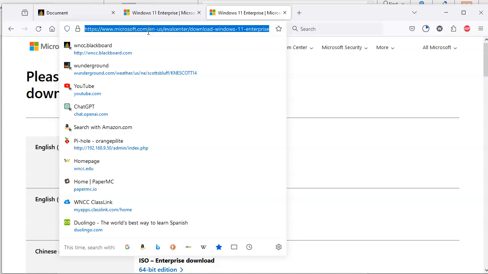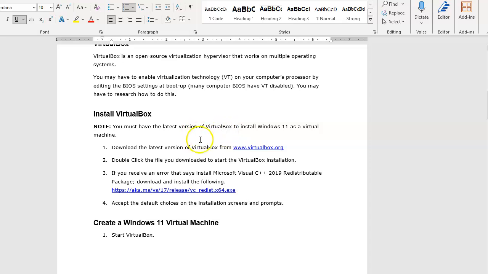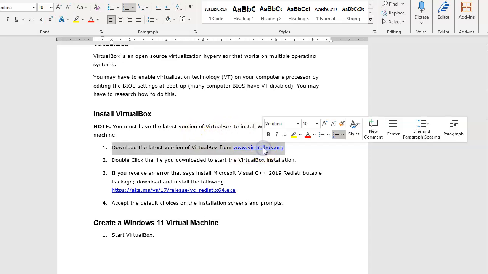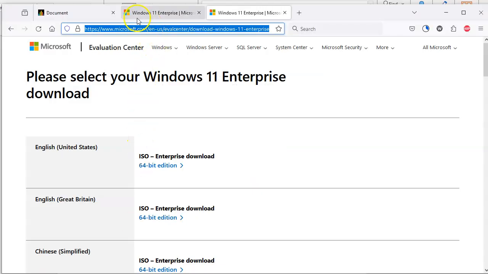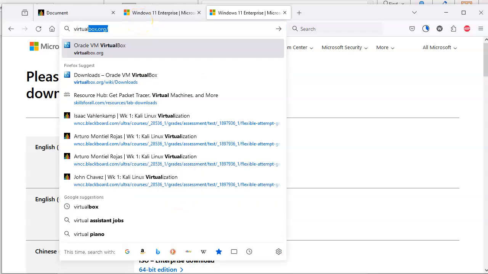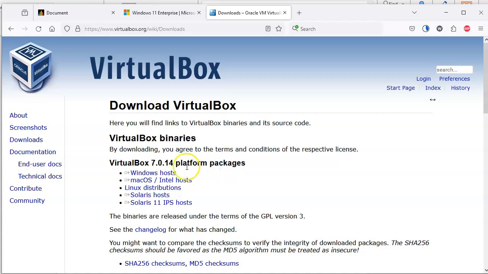While that's downloading, even if you already have VirtualBox installed, we want to update to the latest version. So I'm going to go to virtualbox.org. There it is. I want to download VirtualBox 7.0. This is the one that I want. 7.0.14 was just released not too long ago.